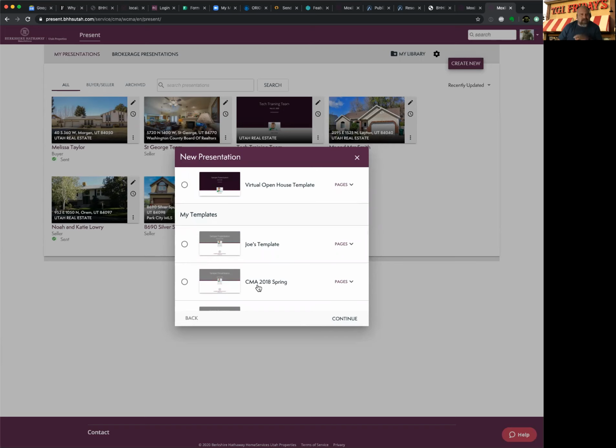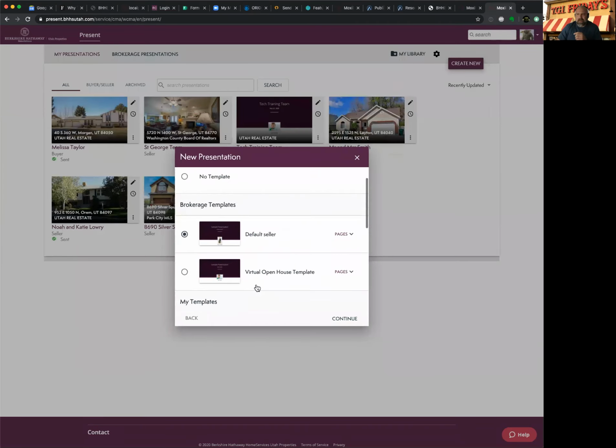At the end of this class, after you practice, I'm going to show you how to save the one that you like as your own template, so that going forward, you can simply scroll down to your templates and pick the template that you like to use when you give one of these listing presentations. But for now, we're going to leave it on Default because that's the one that we want to see. And then we're going to come down here and hit Continue.